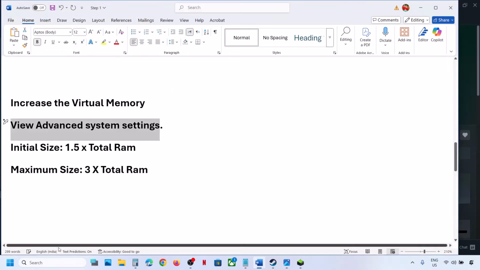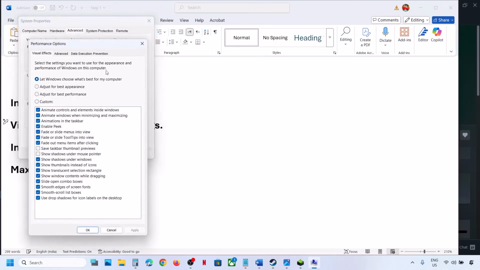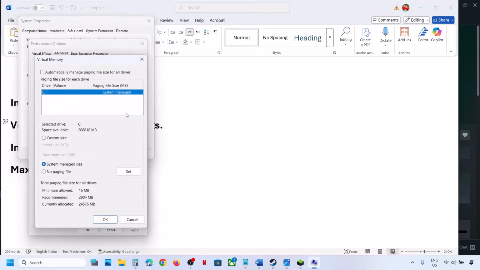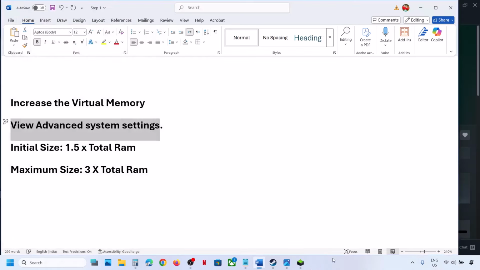Still not working, we will revert to default. So you can type in View Advanced System Settings once again, settings, advanced, change, and put a check on this box and then hit apply, click on OK. Follow the next step.